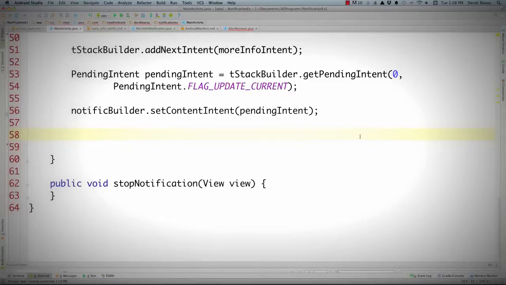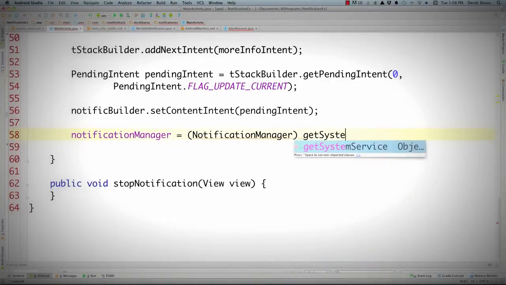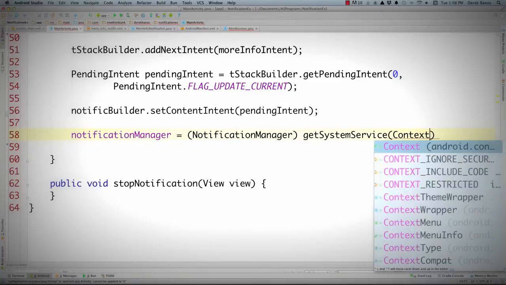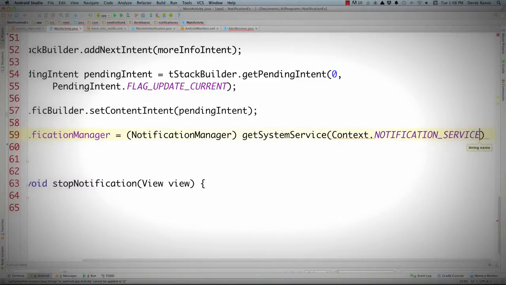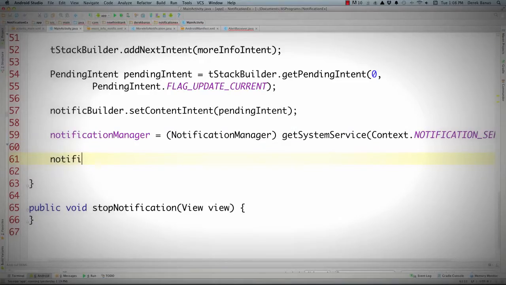Now we need to get the notification manager, which is going to be used to notify of our background event. So notification manager is equal to NotificationManager, and we'll go get system service and pass into there context notification service. There we go. And then we want to post our notification.